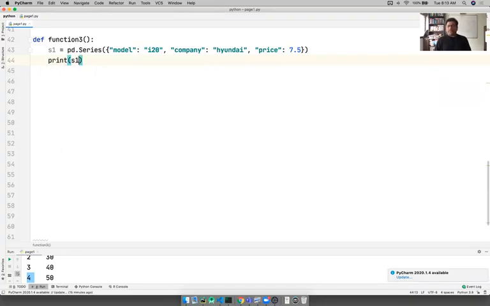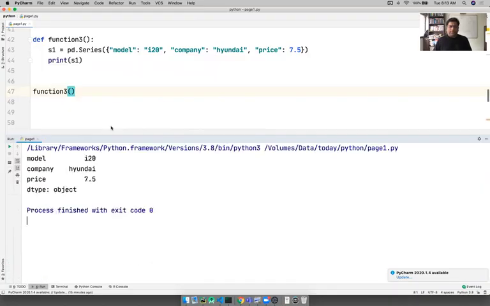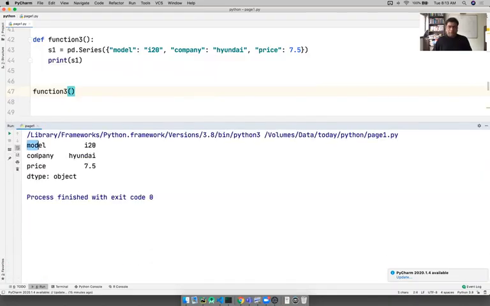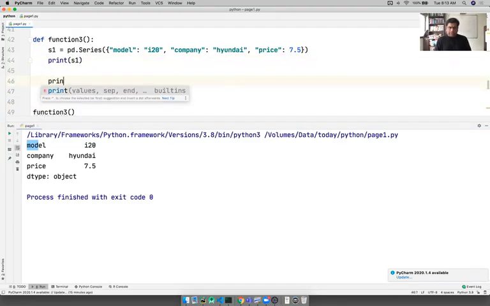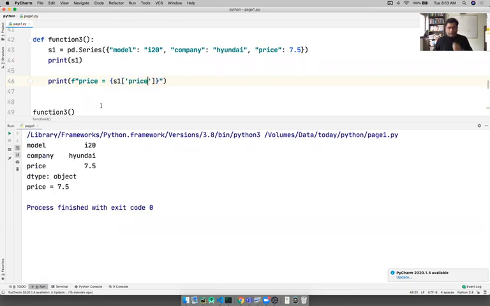Let me see how that series looks. We already have seen that yesterday, but still, I just want to take a look at it quickly. So you know that these are the index positions, and these are the values we are storing on those index positions. So precisely, if I want to get the value 7.5, I'll have to say price equals S1 of price. So basically, this is the way we are getting the value from a position. Here, the position is a string value. So position is price, position is company, and position is model.